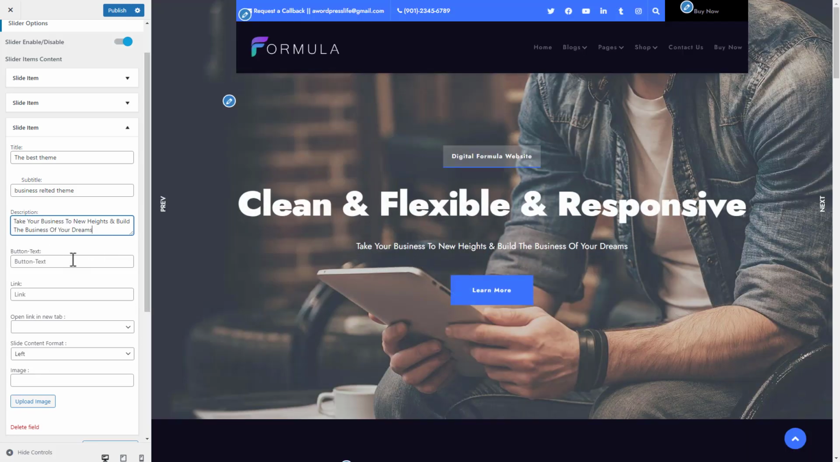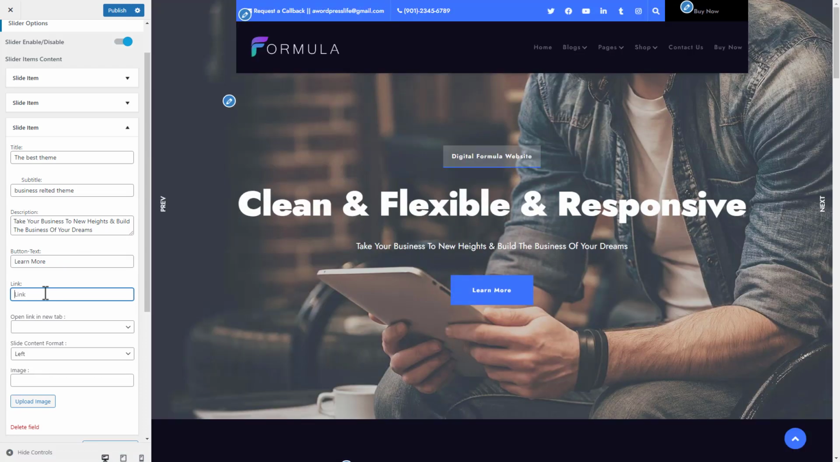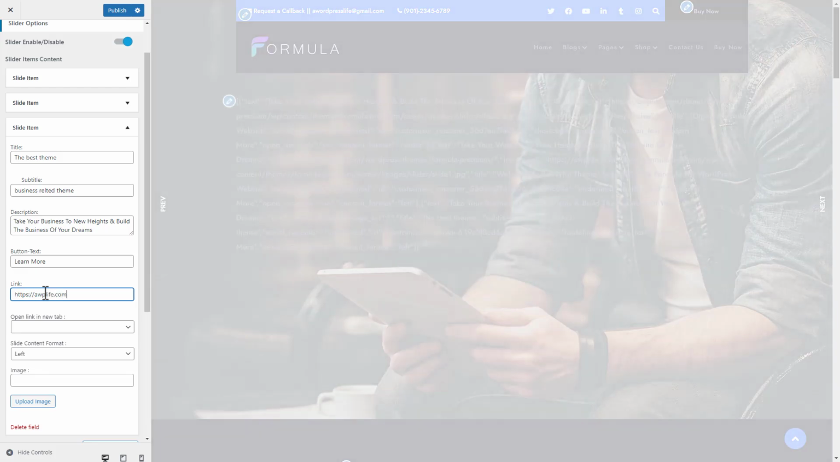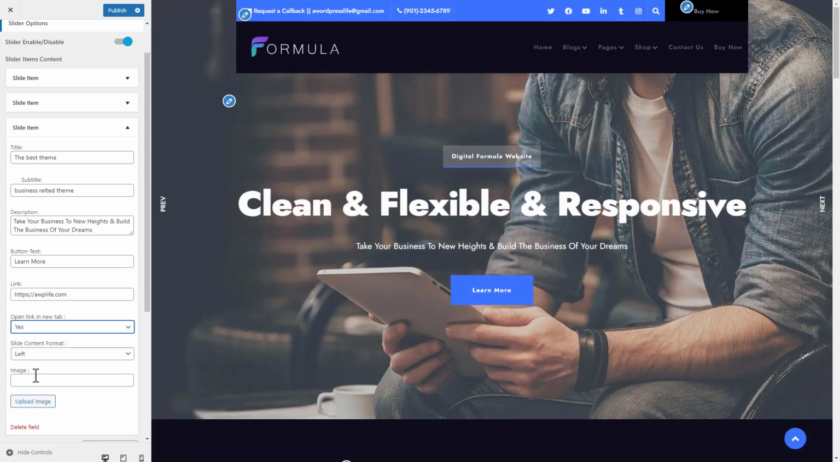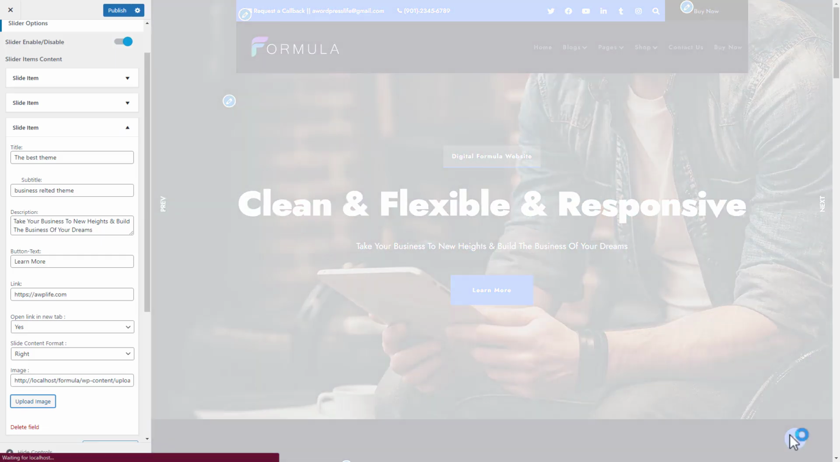Now set the button text for the slide button. You can add a link on the button by adding a URL into the link text box. You can also set the link opening target as the same window or a new window. You can choose the slide content type standard. Using the Upload Image button, you can upload a slide image.